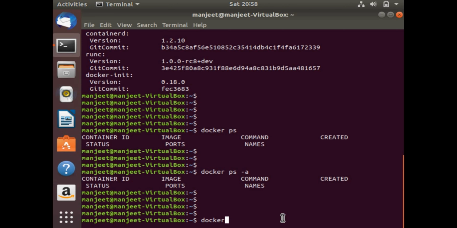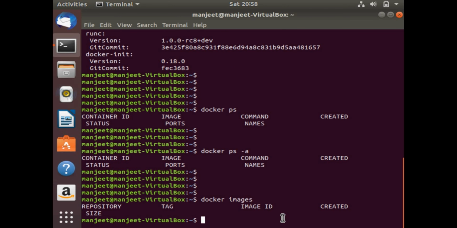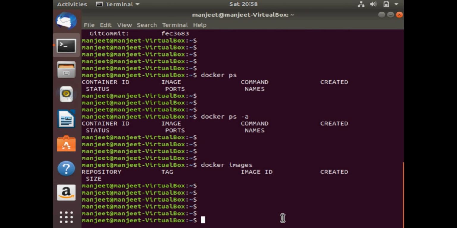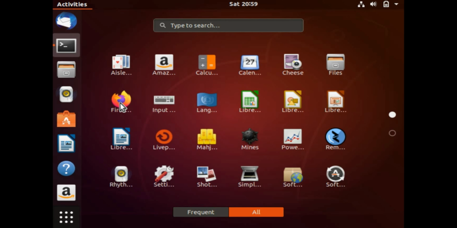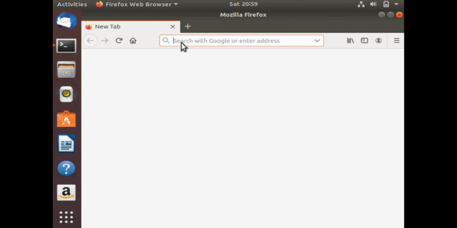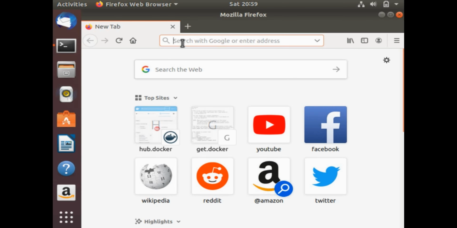So let's check, do we have any images with us or not? So we don't have any image. So what we will do, we will pull an image from the Docker registry, which is the third part of the Docker architecture. So how can we get those images? I will search for Docker Hub, which is the Docker registry, in the Firefox web browser.